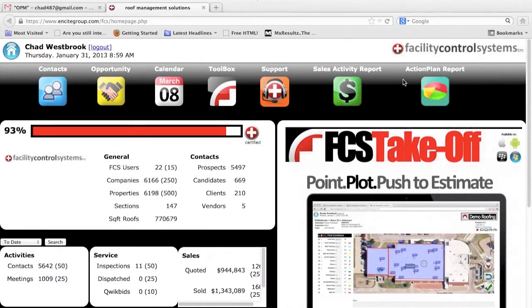So what we're going to be doing today is going through operations a little bit more onto the contract side. If you remember last week, we went through takeoff, kind of showed you some of the features and benefits of quickly and efficiently using a web-based program to do your takeoff.